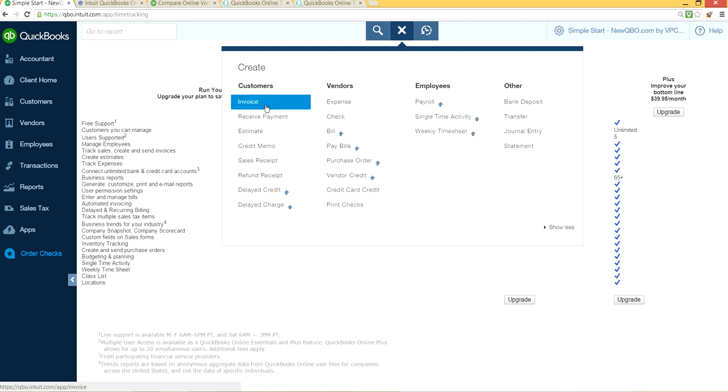So once you have Simple Start, basically what you have is the invoice. You create an invoice, send it to your customers, clients, and you receive payment, and then you can create an estimate for your customers, and your credit memo, and the sales receipt. If you receive payment at the same time, use the sales receipt, and if you have a refund receipt, the negative of a sales receipt, somebody returned your product and you want to give credit, give the reimbursement, this is where you go, refund receipt.